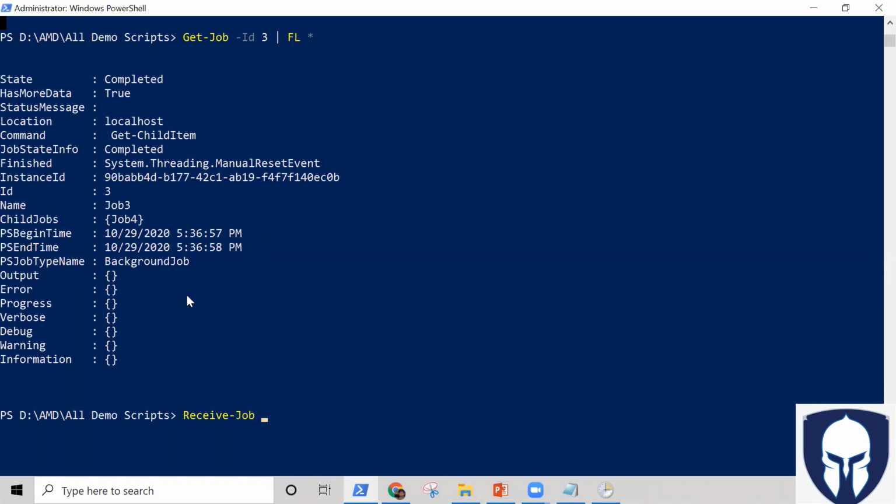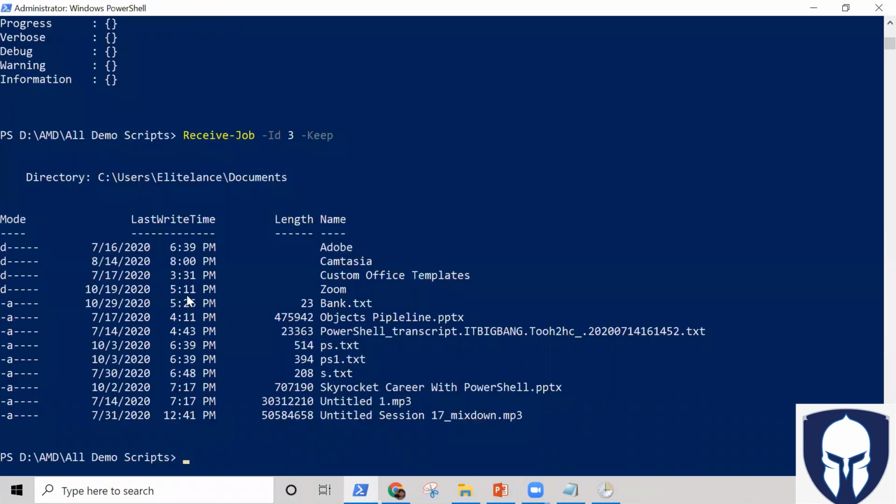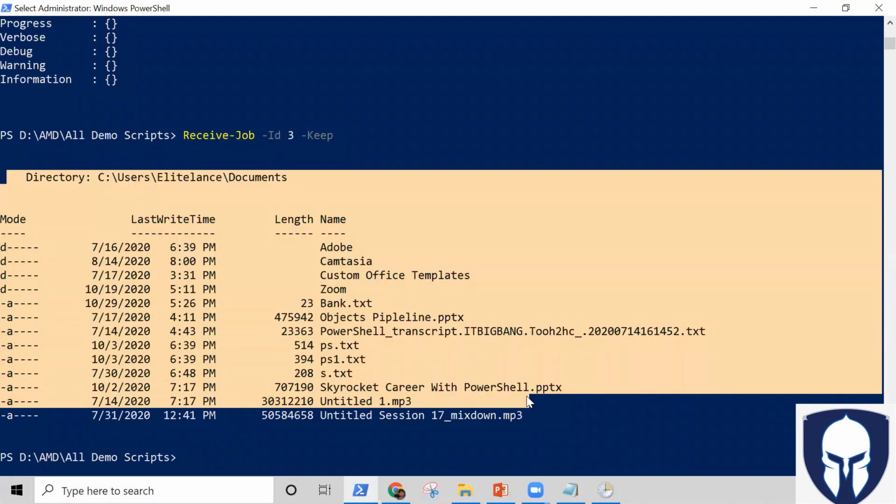We are going to type this command: Receive-Job -Id 3 -Keep, and hit enter. Receive-Job is for a job that has executed, completed, or done something successfully. It will have the data ready. So Receive-Job is the command that will go and collect it and give us the information. When we do Get-ChildItem, this is what the output is going to be.